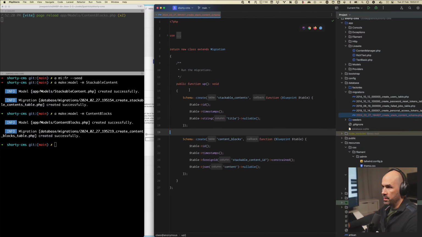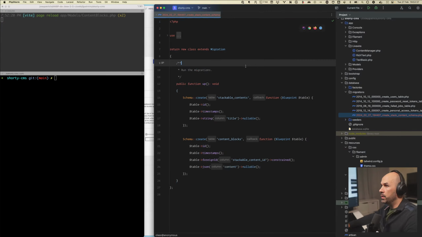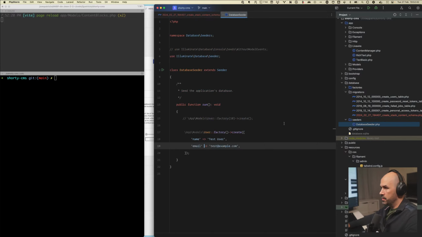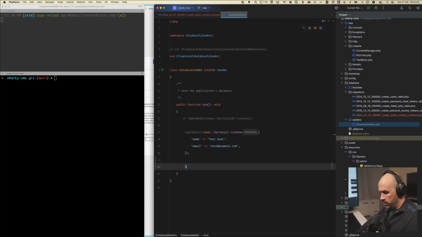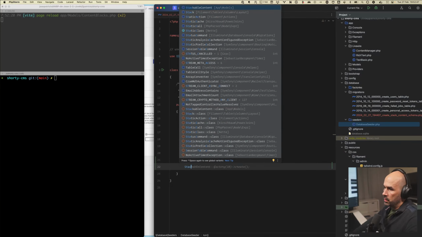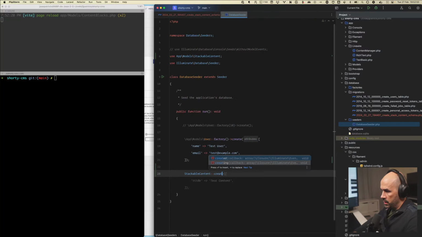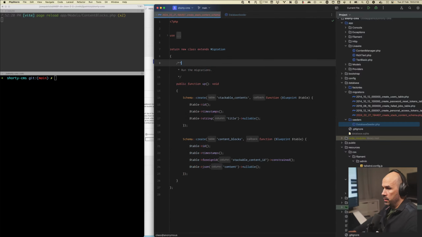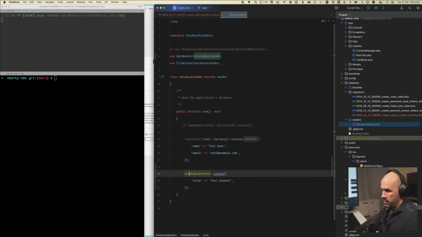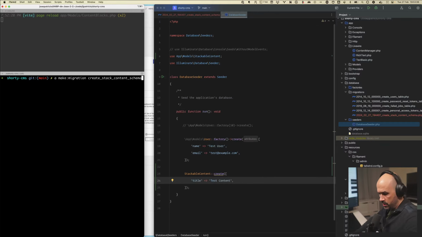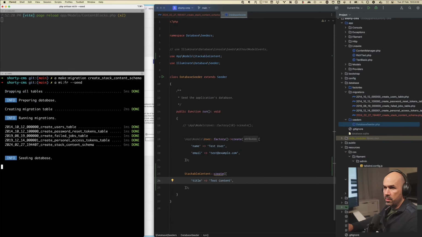I want to keep it in a single migration. I'll make a package out of this if everything goes well. Okay, so I can now persist. I will also add a new one. Okay, so it was a stackable content and create. It will start with a test content on the title. Yeah, that's it. Artisan migrate fresh seed. What time is it? Almost an hour.